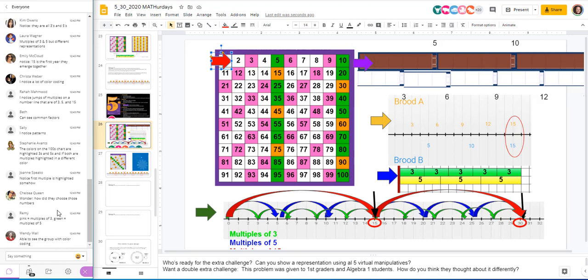So when I started out with that, I started with the 3s and 5s, and I wanted to color code each of them separately, but when they overlapped, I wanted to show with a different color the overlapping of them. So my 3s are purple, my 5s are green, and then my orange is where they overlap to show me that the 15th would be the least common multiple.